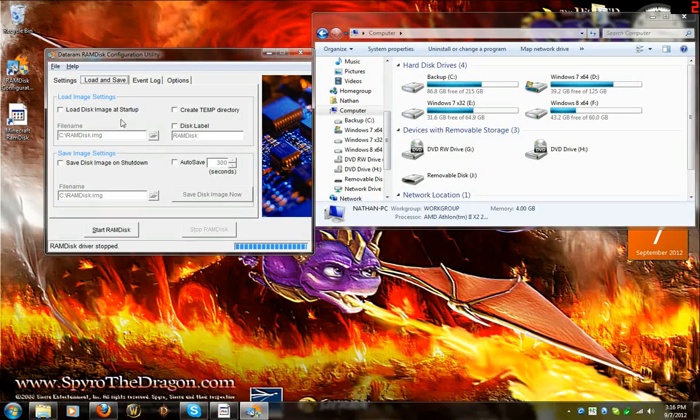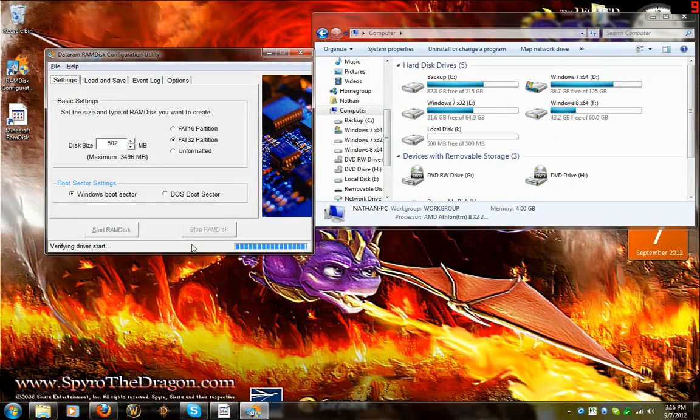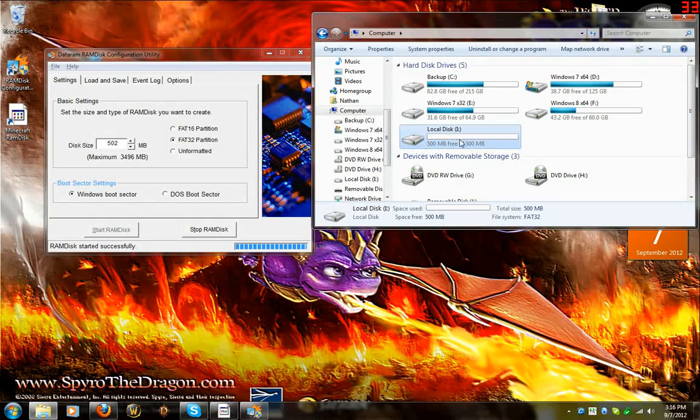For first time setup, you have to follow these steps step by step. This is for only starting up for the first time. First, you want to create how much space you want to use in megabytes. And make sure you set it to FAT32. Hit start RAM disk. Now it's right here on my computer. It shows now I have another drive, which is actually my RAM disk.